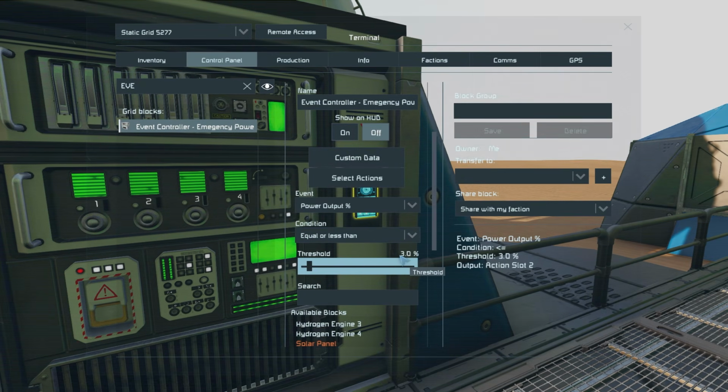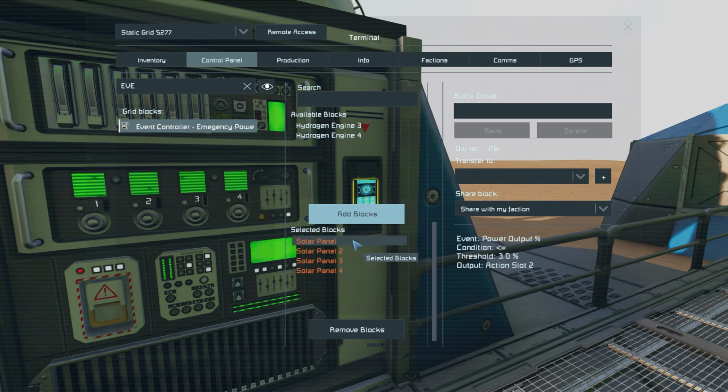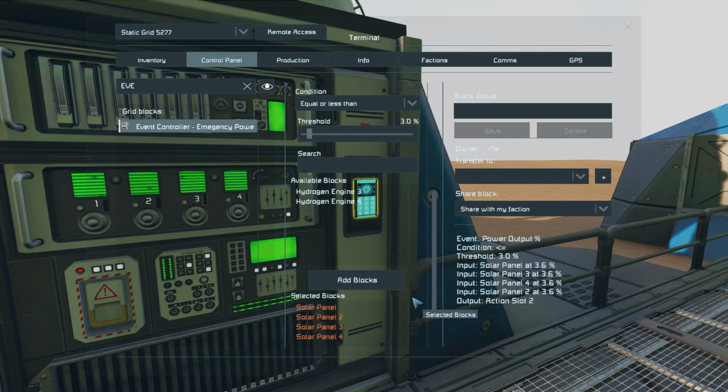Now the threshold may vary for your base specifically, and a great way to figure that out is to turn off all of your production to see how much power the base is consuming idly. Then you want to scroll down to your available blocks, select all of the solar panels, and then add them to the selected blocks section.